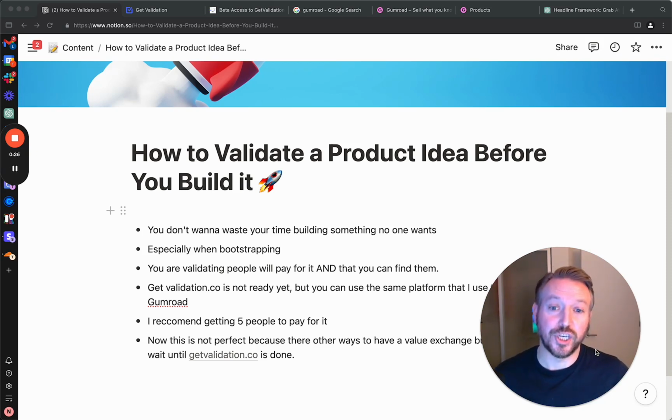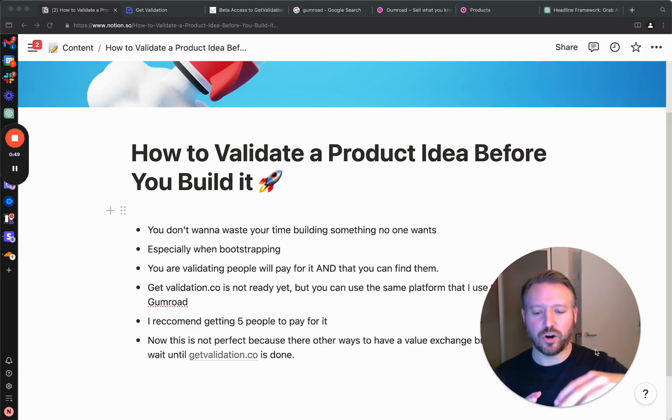So essentially, you don't want to waste your time building something no one wants. And it's so easy to do that. When you're building something, you often get stuck in the box, especially when you're the one person building it, when you're that one bootstrapper. And sometimes it's hard to step outside of it and make sure you're going the right path.